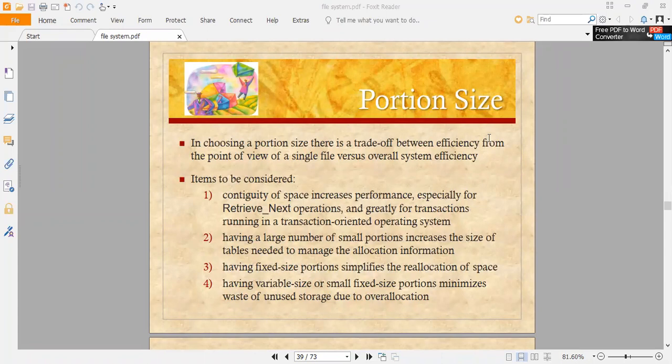So there are certain items to be considered while specifying the portion size, as in contiguity of space increases performance, especially for retrieve next operation, and greatly for transactions running in a transaction oriented operating system. So it must identify the next instruction that is to be performed; the next operation should be identifiable.